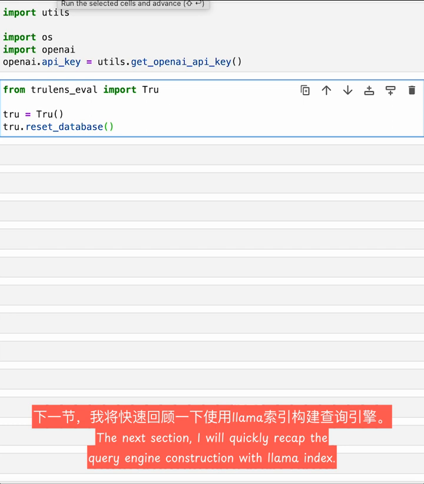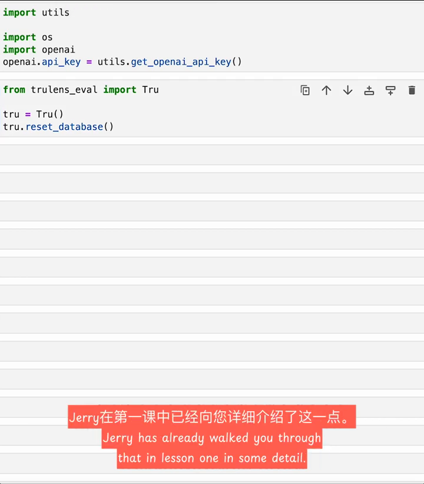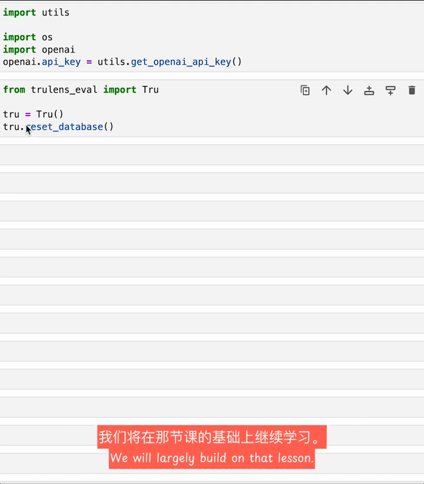In the next section, I will quickly recap the query engine construction with LlamaIndex. Jerry has already walked you through that in lesson 1 in some detail. We will largely build on that lesson.